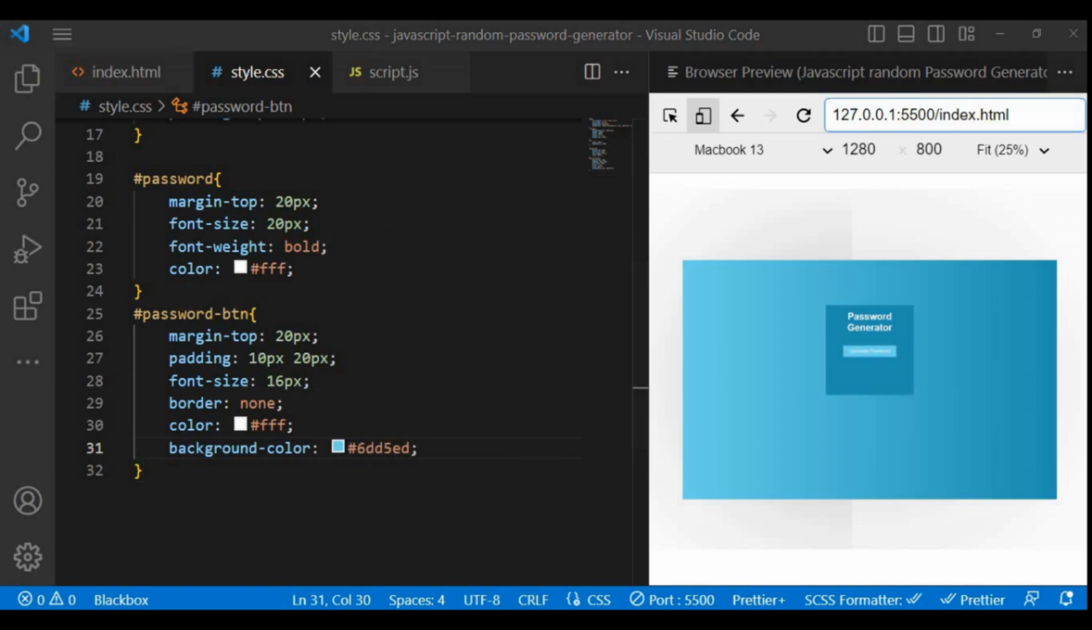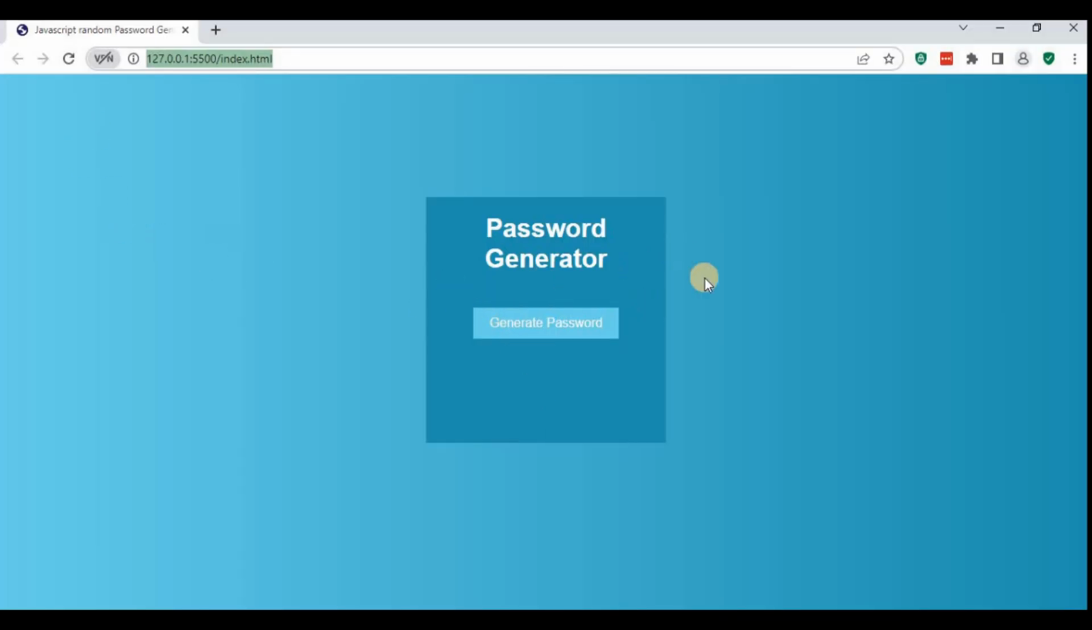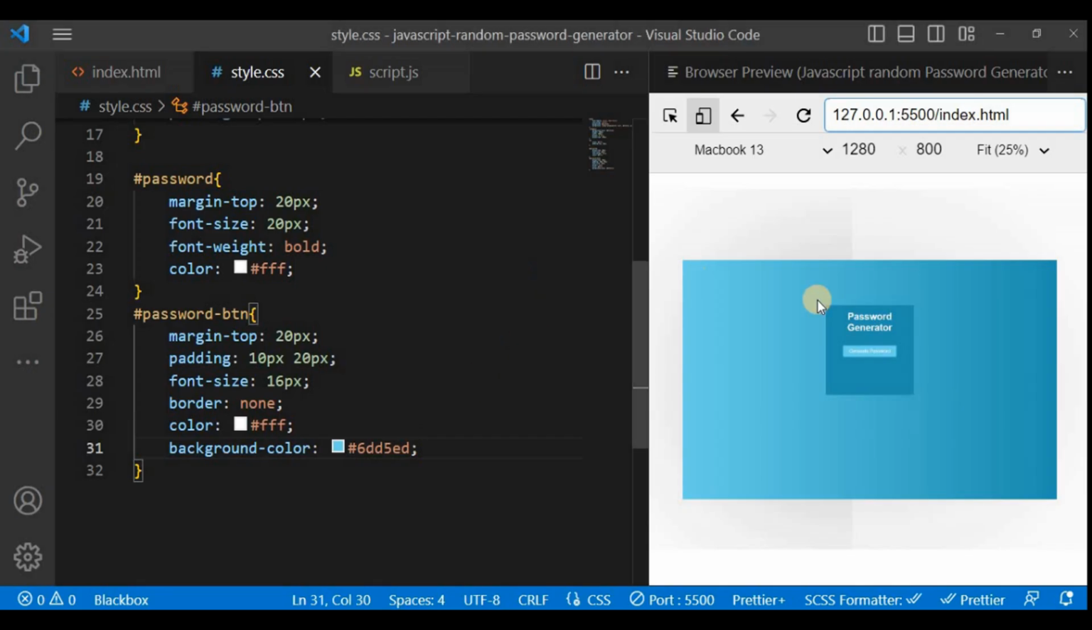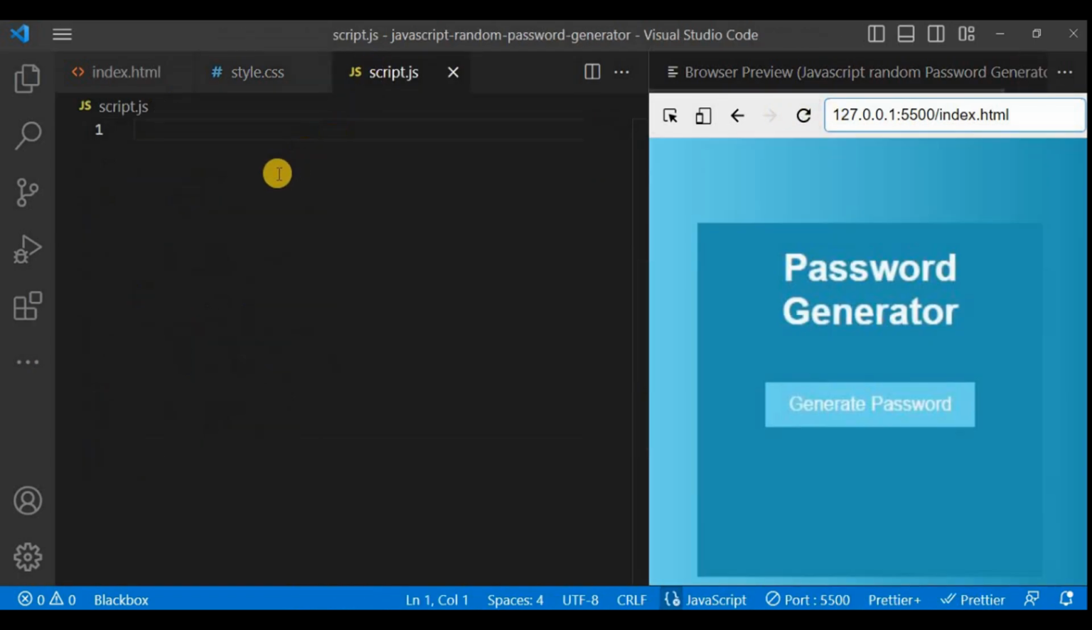So now let's go back and see it. So you can see this is what we have. This is just a basic interface. Now one last thing is to make sure that when I click on this, it is able to work. Now, the next step, we are going to go to our JavaScript and make the functionality come to life. So I'm going to open my script.js.